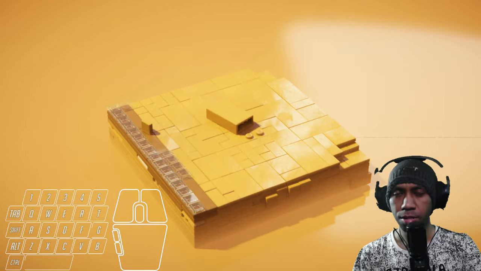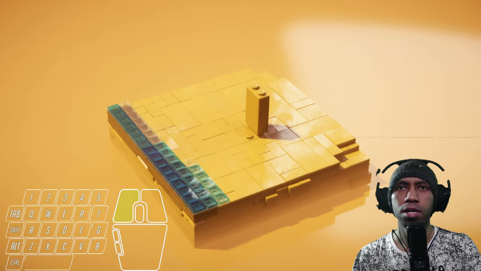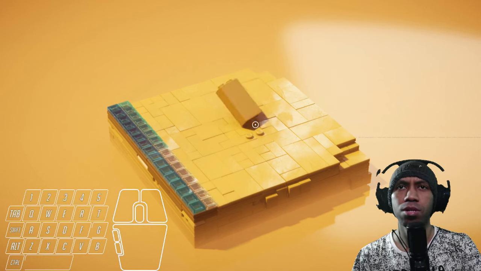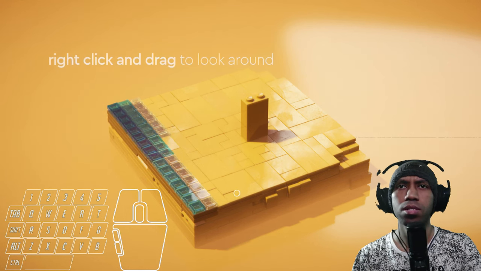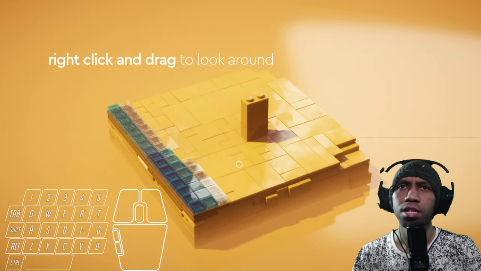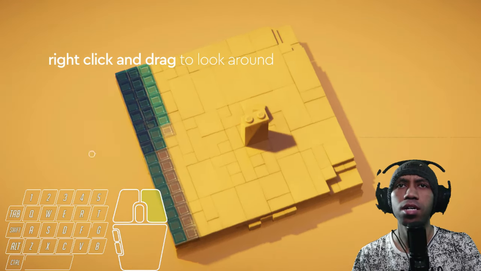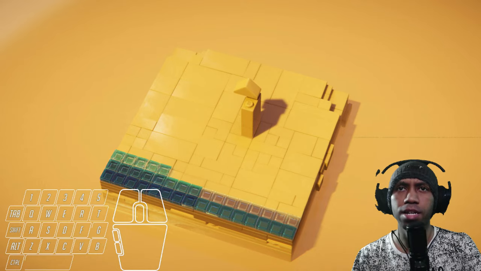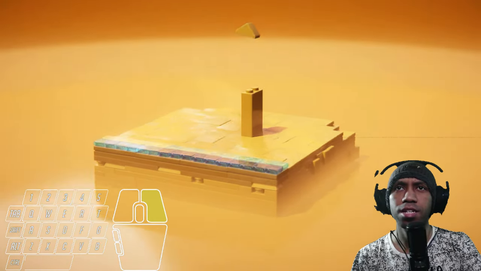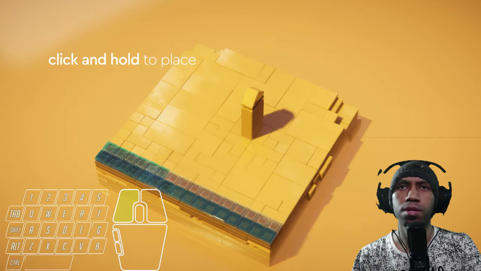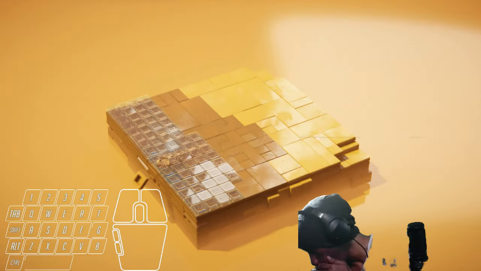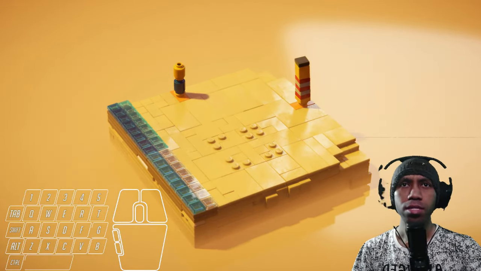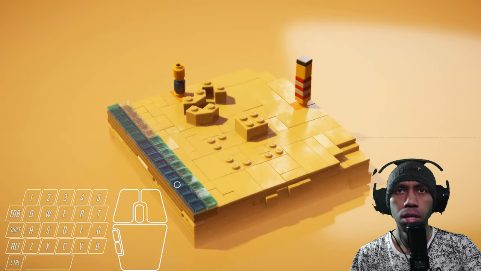Okay, rotate. Oh no. Hold. Click. Okay. Hold. Here we go. Right click and drag to look around. Got it. If there's a case that I don't see the Lego cube, I can pick it. Look around now.